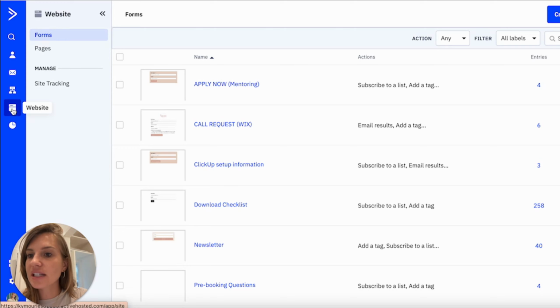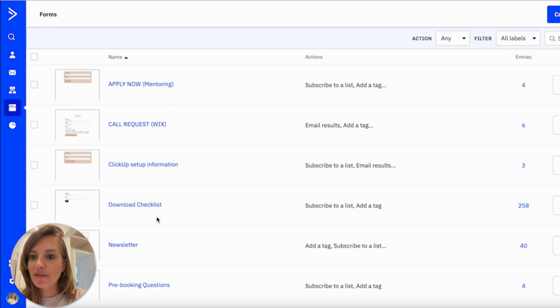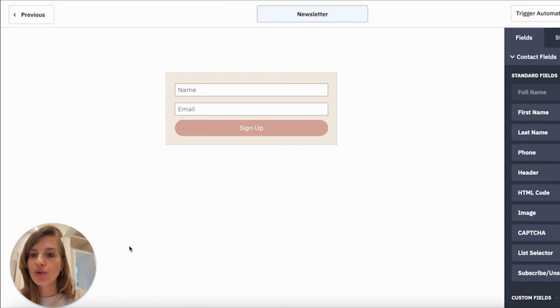So if you go on this icon, the website, that's where you have the forms. These are all the forms that I have right now in ActiveCampaign, but the one that I want to show you is the newsletter one. So this is what you're going to have to embed into your website, where people will be able to subscribe to the newsletter. So you have to have at least the name and the email, and then a sign up button. And I linked it to an automation already.